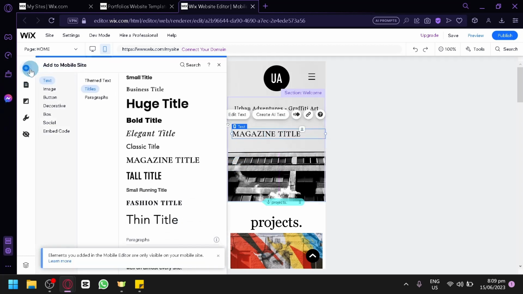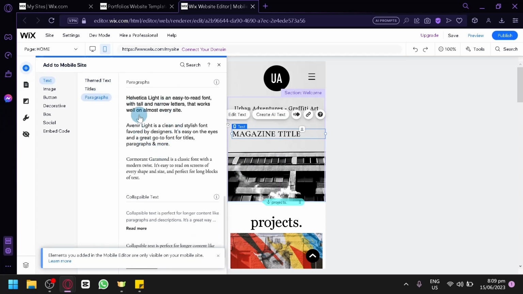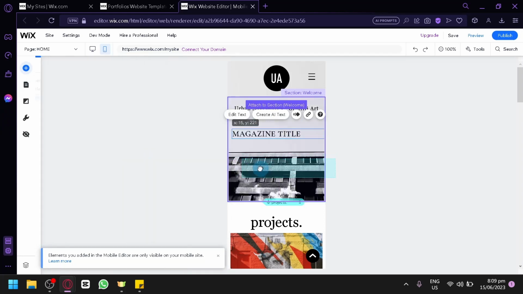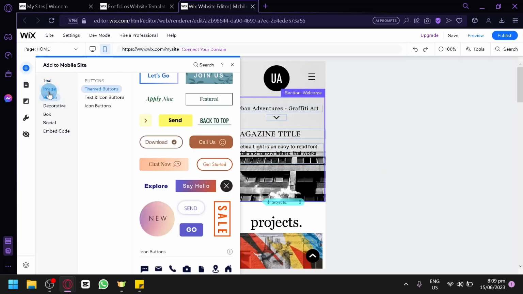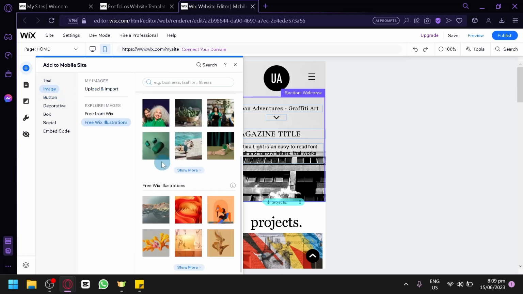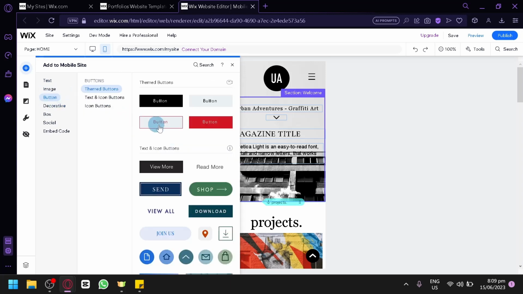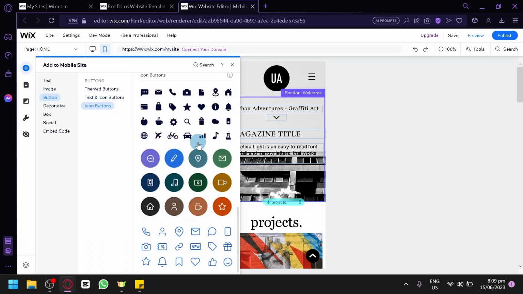And you could add more elements. You could add paragraphs right here, different options. For example, this one. You would like to have some details on your front page. You could add more things like images over here. You have your different images option over here. You have buttons. Same buttons over here. They are similar options or similar buttons just like what is available on the desktop version.